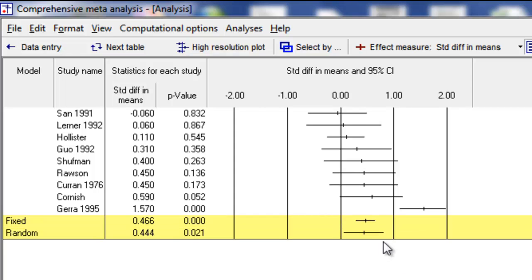Let me look at both of them at the same time. In fact, the mean hardly changes at all, but the confidence interval is much wider. And the reason for that is going to be that there is a certain amount of dispersion among the studies, certainly if you include this one, and therefore we have a less precise estimate of the overall mean.